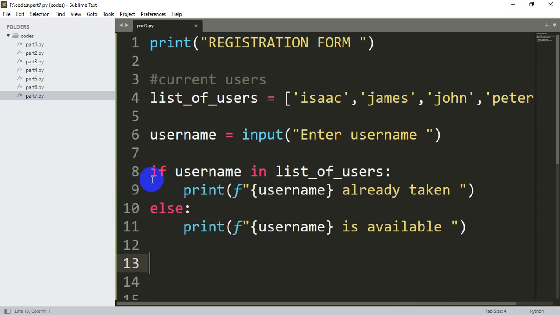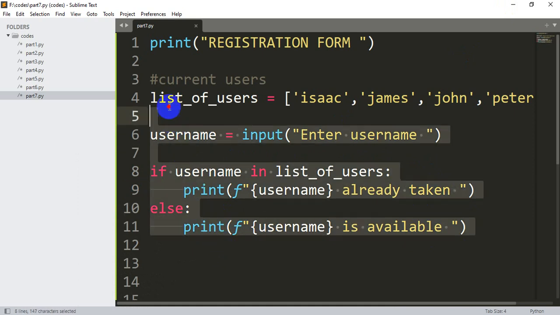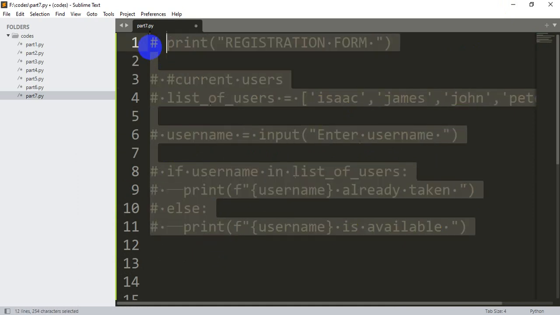So this is the if block, the if statement block. This is the else statement block. If this condition is true, there is no need for you to come and check the else statement. But if it's not true, you will come and check the else statement. Also, there may be another condition. Let's comment this out and write another one.